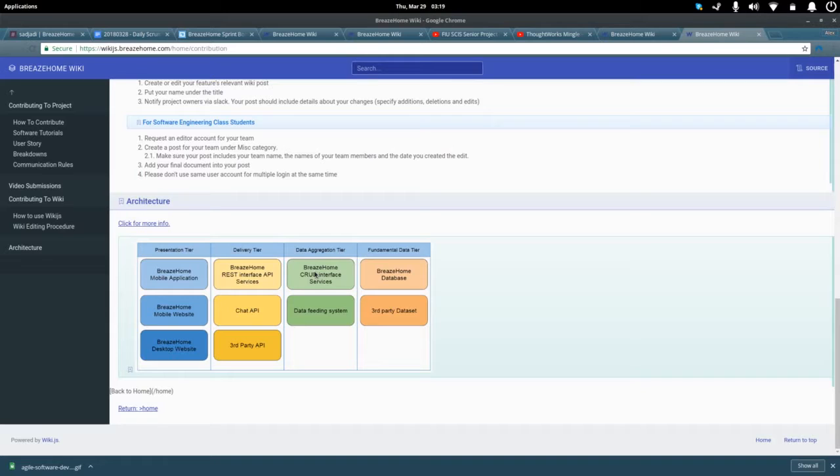Now it's by looking at this system design that I'm able to get a good idea of how I want to implement the user story, and I have an idea of how everything's connected. Now when it's time to transition from this to the object design, viewing the BreazeHome Git repo is key for this.